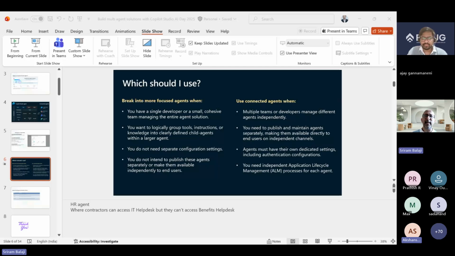And this is what I was telling, right? Just trying to repeat it. It's basically having a child agent versus a connected agent. Child agent, if you look from the developer side, if you have a single developer working on the solution and they're all connected, you can just make it one single deployable unit or solution. There you can use the child agent, whereas with a connected agent, each agent can be a separate deployable unit or solution, and developers also can work independently.